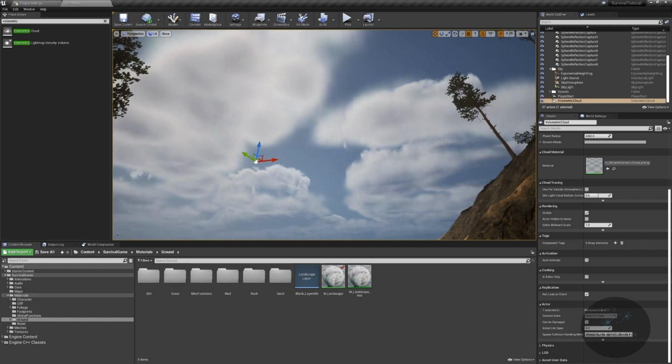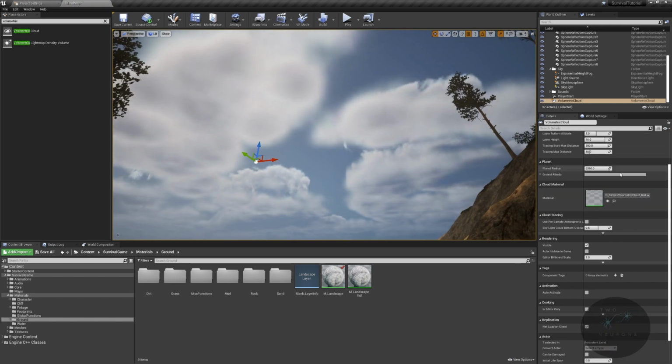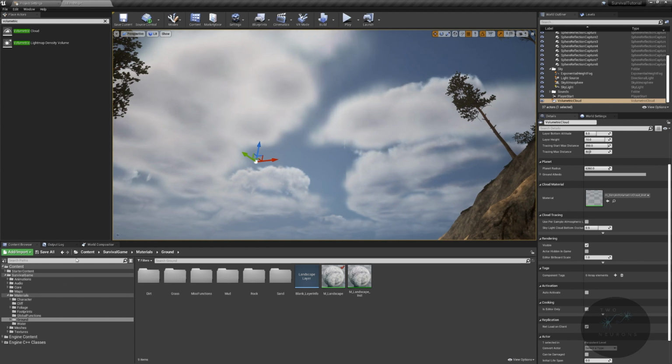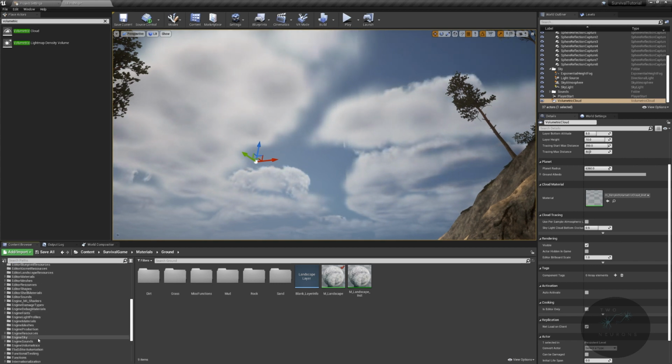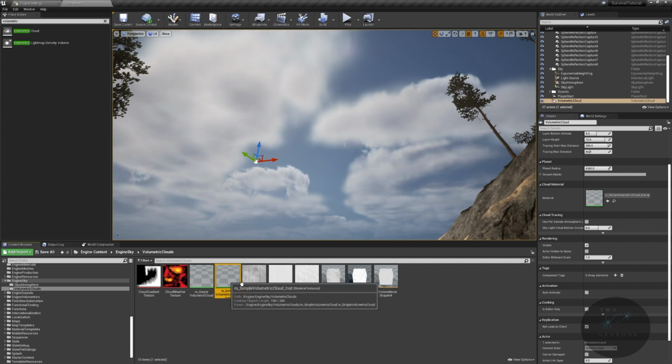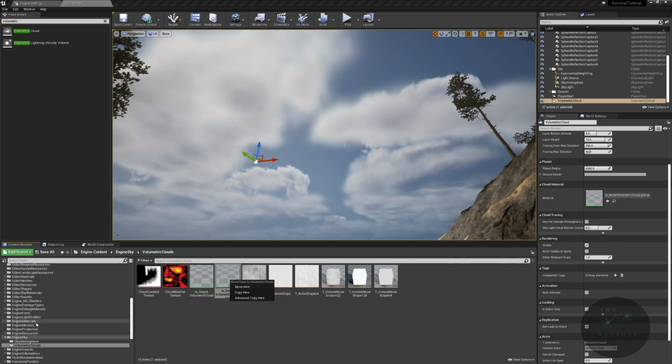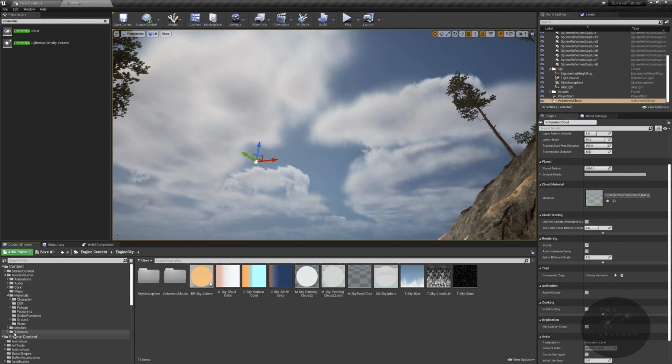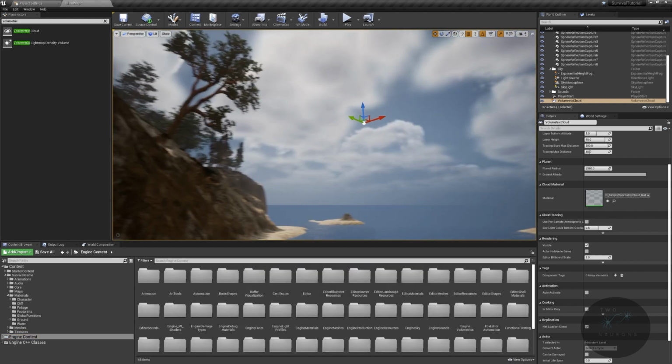If for some reason you're not seeing the default material here under Volumetric Cloud, then what you could do is you can go to engine content, I believe, and let me just make sure it is engine content. Yeah, it's engine content, engine sky, Volumetric Clouds. Find it in there and then drag and drop it in there. We will not be using this, by the way. This is just a cute little placeholder for us.